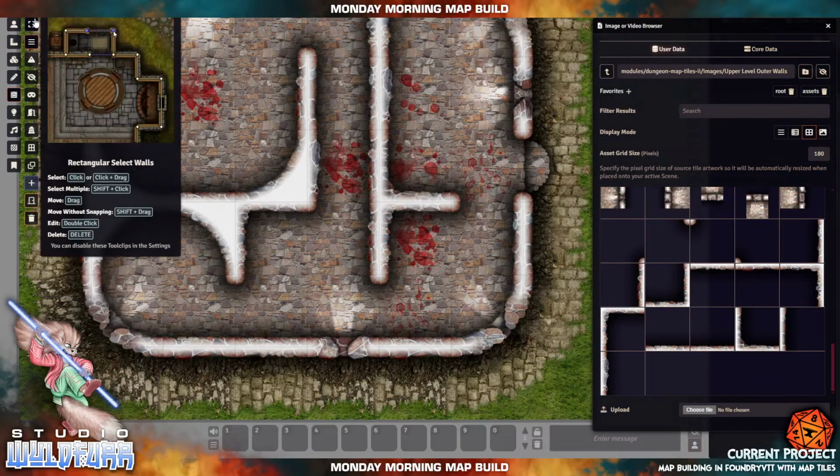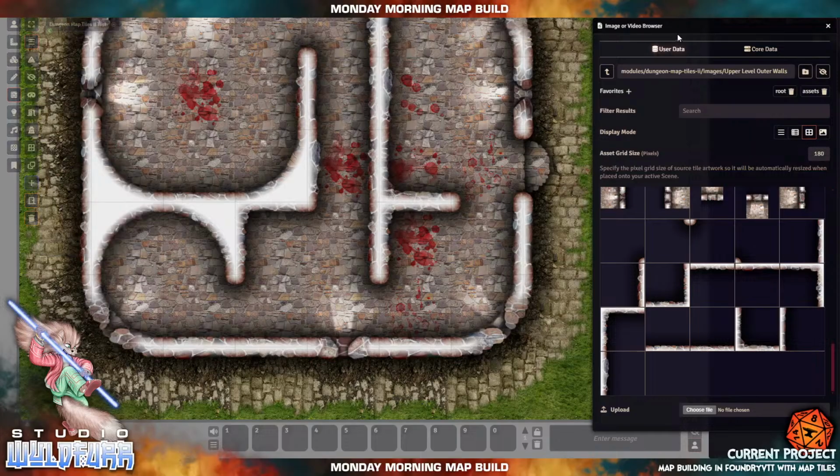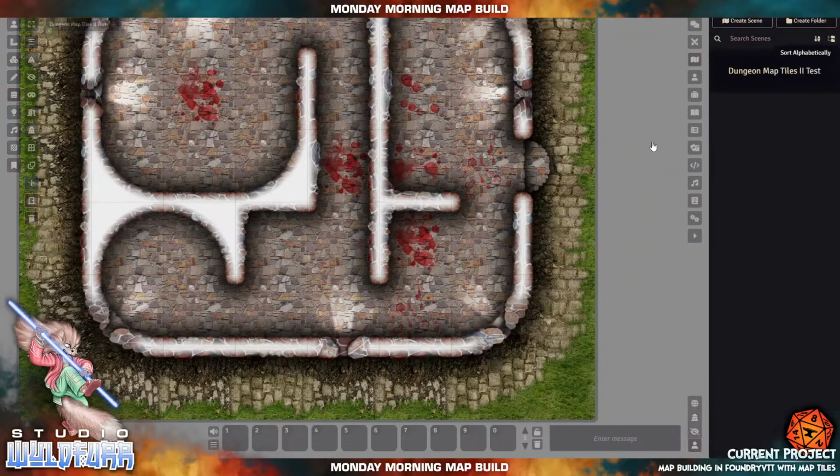Now, this is the fun part. As you can see with this little mouse over, it shows you the creation of the dynamic lighting data points, or the information where it tells the dynamic lighting to stop, or where there are walls. So let's get rid of the image and video browser. Get rid of that, close that down.